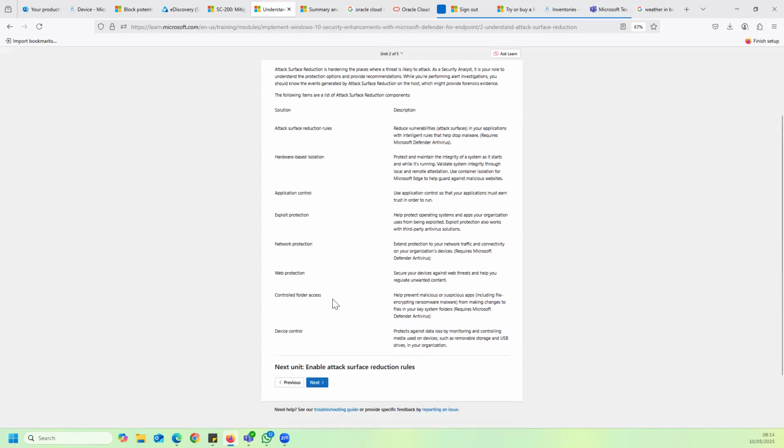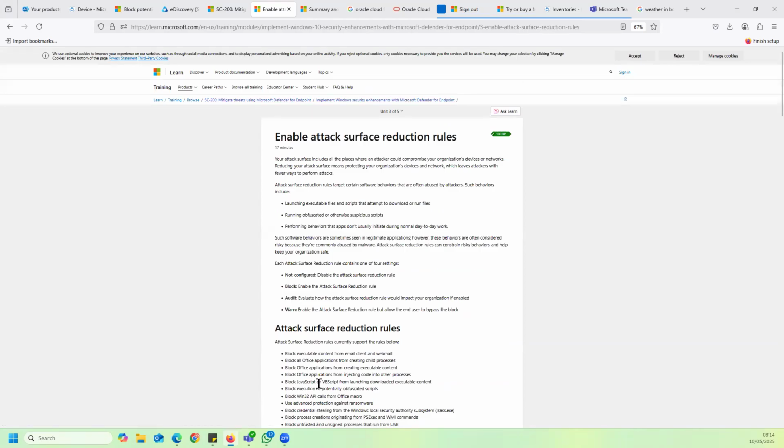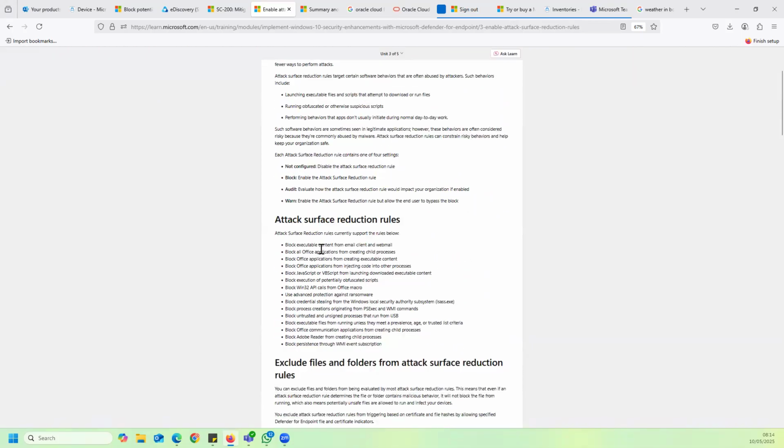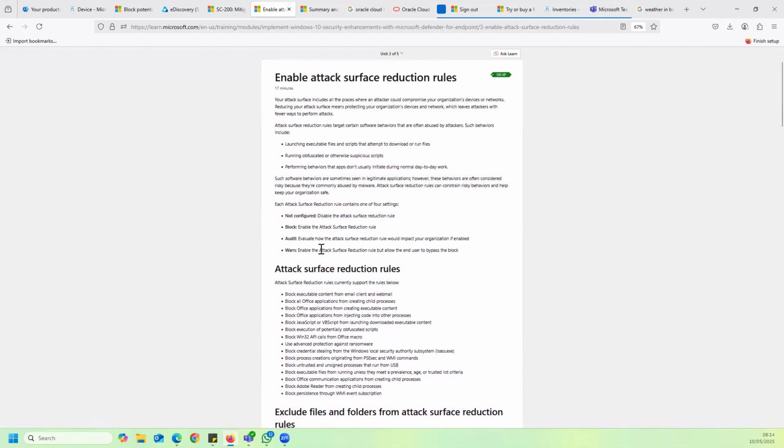We talk about controlled folder access, and we talk about device control. All of these things are configurable, and we did actually configure them on Thursday. Now, to enable attack surface reduction, there are several things that you can do.